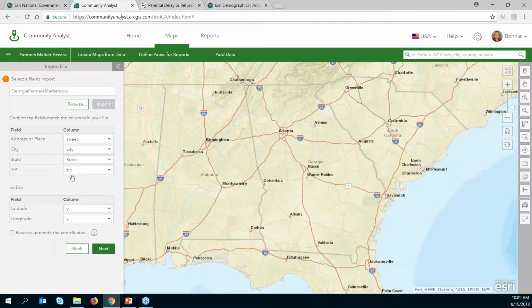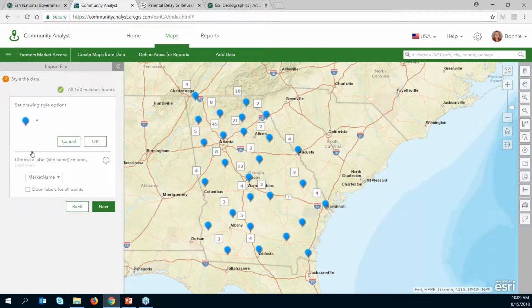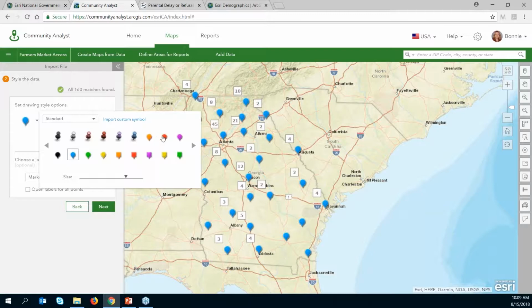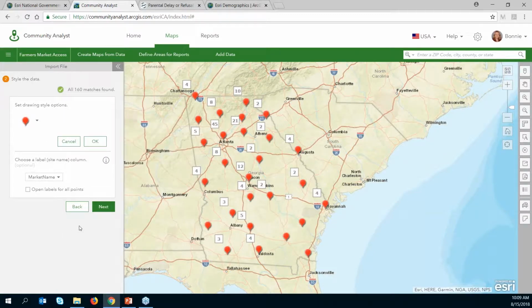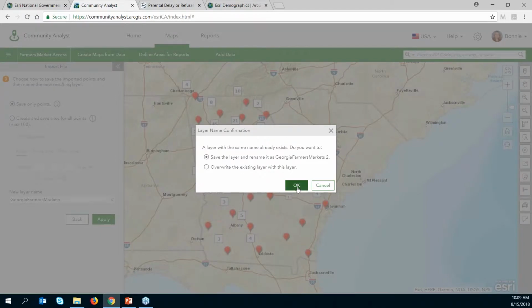It finds the right location information. In that file, I have addresses as well as coordinates, and it can place those points on the map for me. I have some options here if I want to change my symbol. Maybe I want to use a different color. And then I'm just going to go ahead and save out this layer into my project.